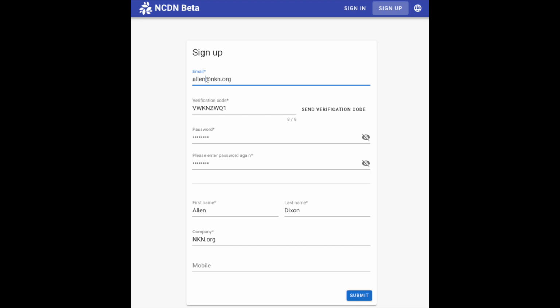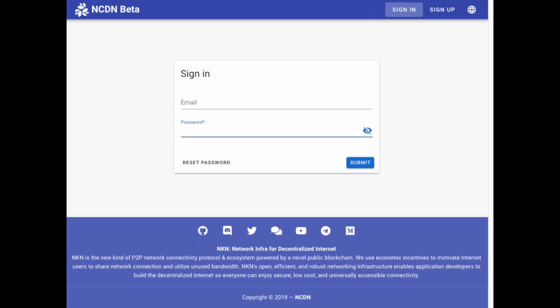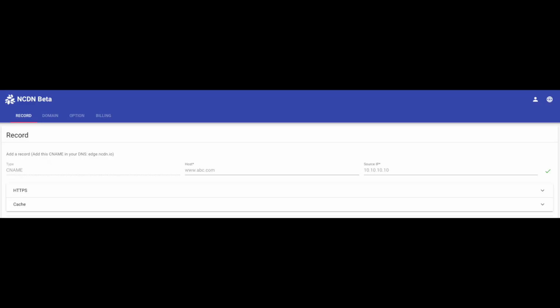Complete the form by entering a password, name, and company, as well as the option to include a mobile number, and click Submit. Next, click on the Sign In tab at the top of the page. Enter your credentials and click Submit. Once you are logged in, you can add a new record for your domain under the Record tab.